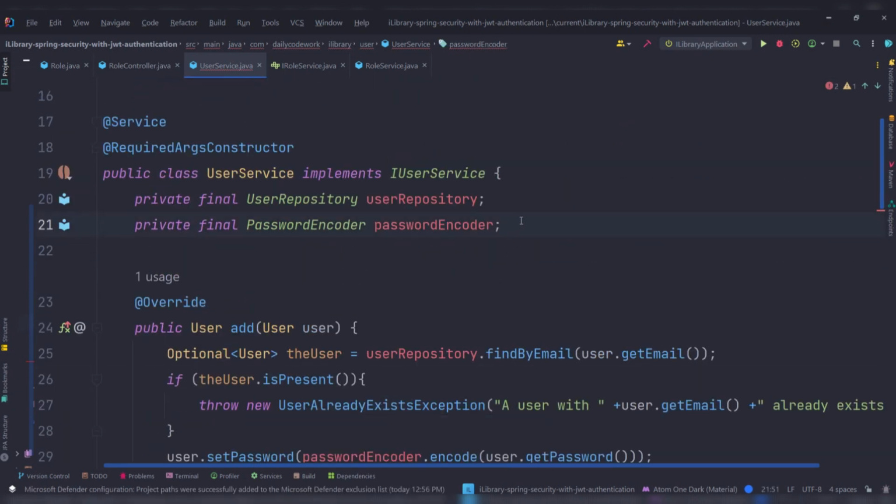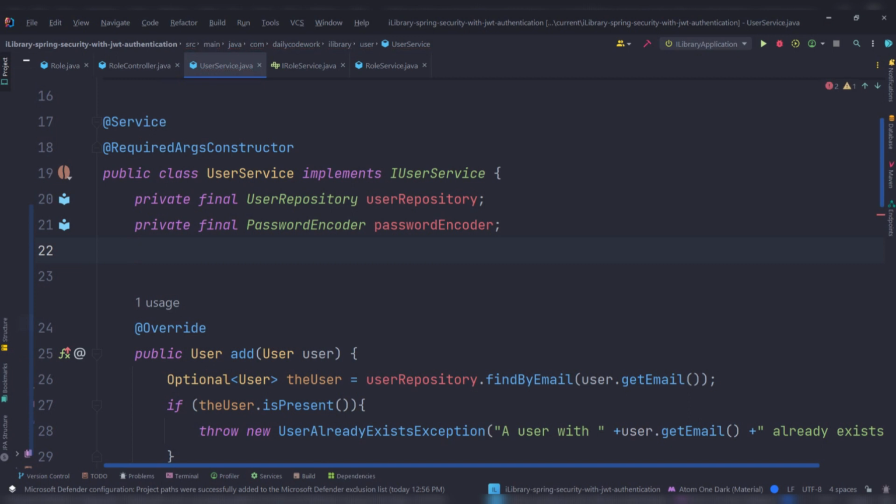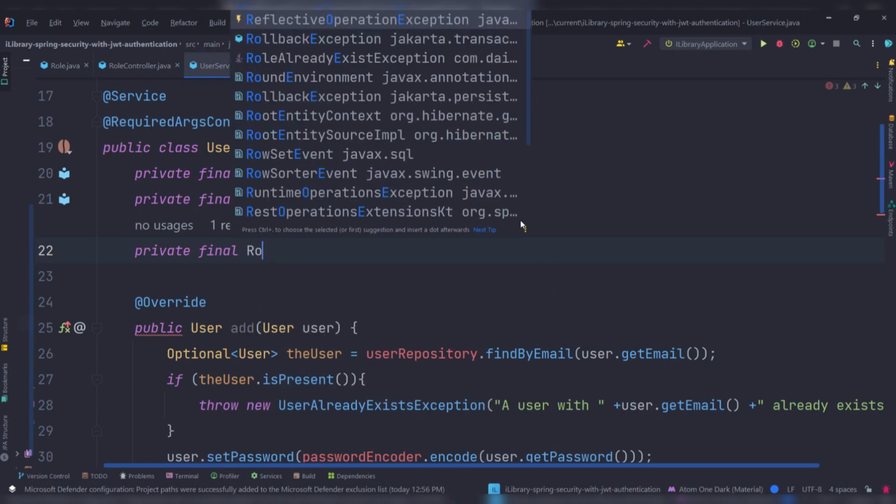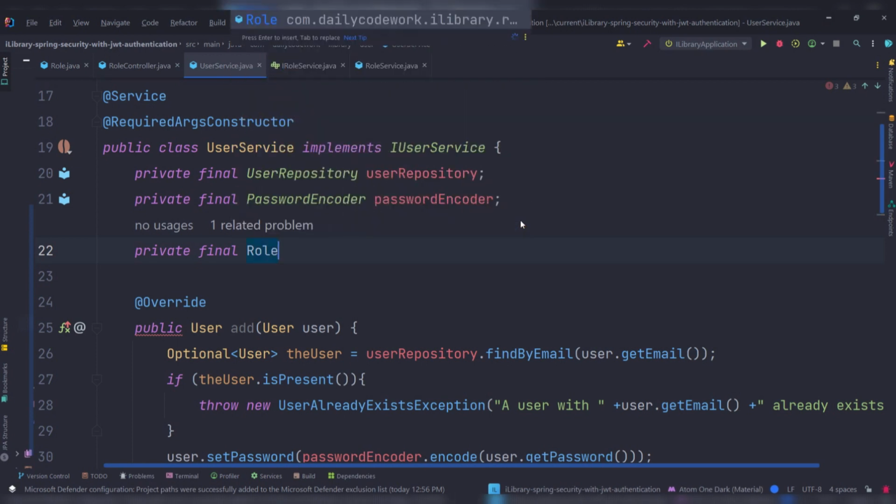Maybe should we have the service? No. I prefer, let's have the repository. So we're just going to say private final, because we're going to inject, right? Not role, it's role repository. Yeah, so we just call this one role repository.